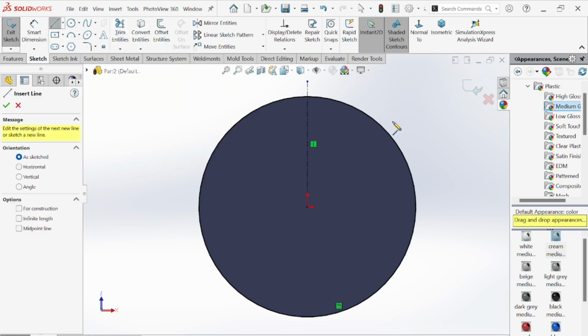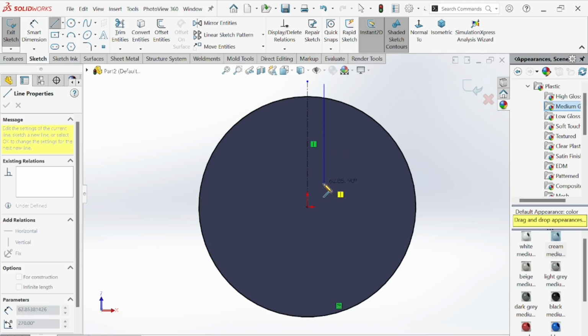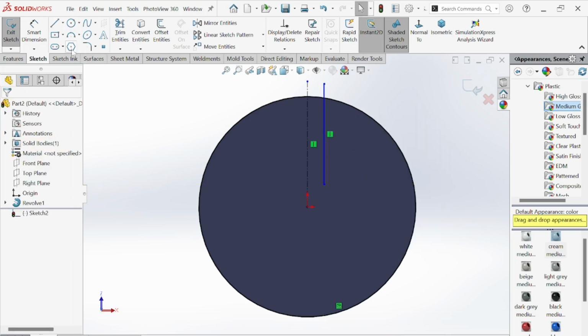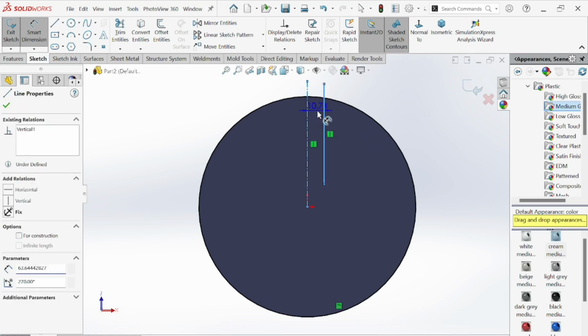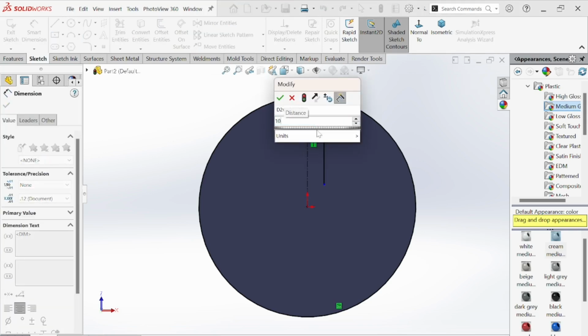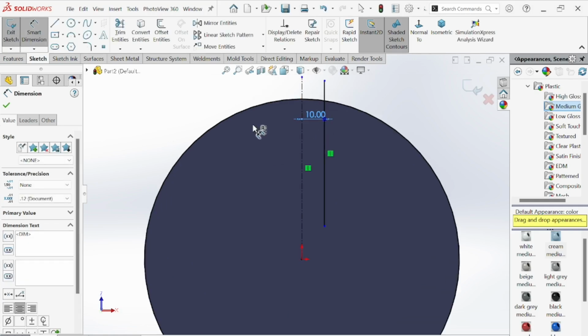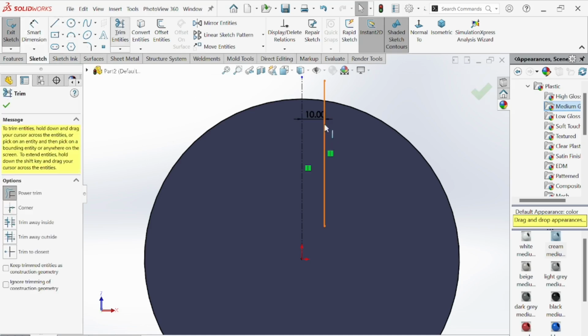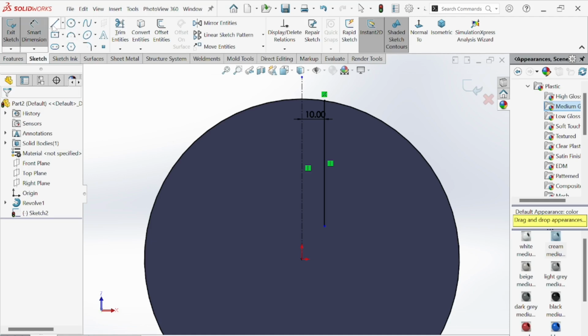Again come here and make a line from outside of the circle and take it down. Actually dimension of this thing is not required. So come here, select the center line and select this geometry line and make this gap 10 mm. Okay, because we need a 20 mm gap, right? So come here, trim this thing. Now make this one okay.